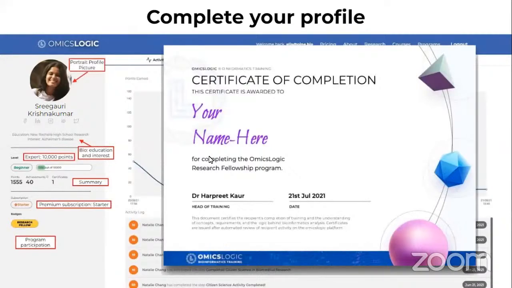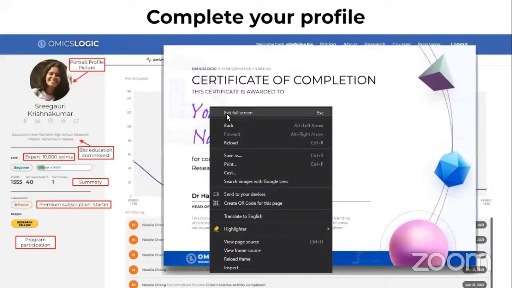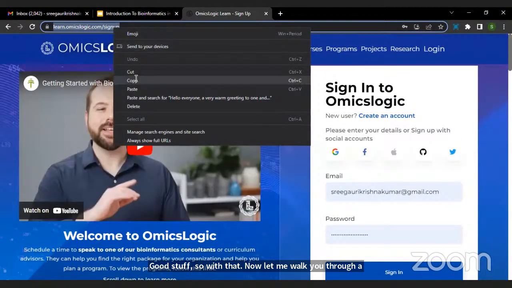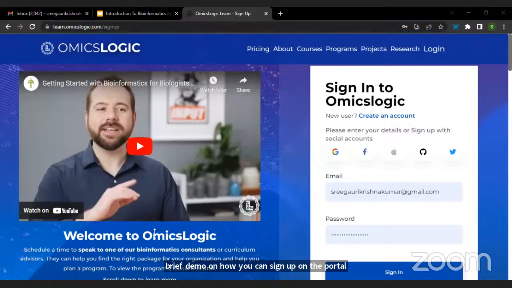Now let me walk you through a brief demo on how you can sign up on the portal. Kindly make sure to visit the link and sign up along with me so that you can get access to all of the resources that we will be discussing during today's program.